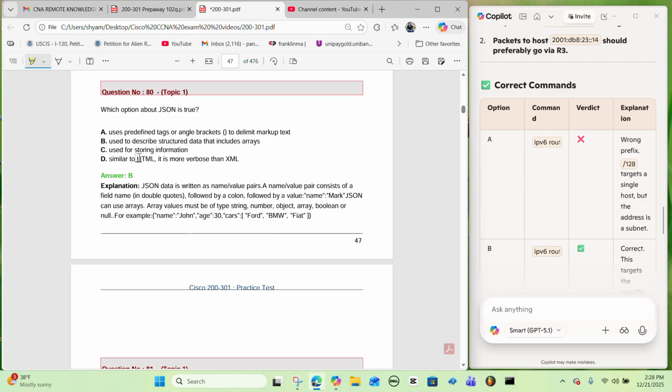Option C, used for storing information. Option D, similar to HTML, it is more verbose than XML. Option B is the right answer. Used to describe structured data that includes arrays.